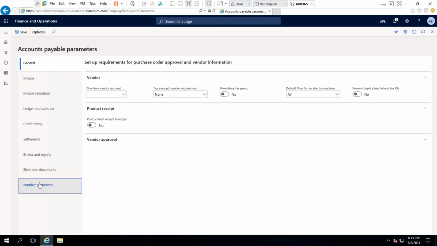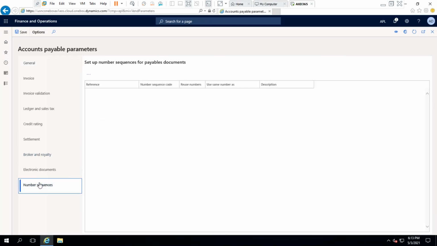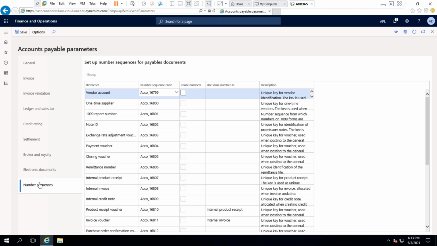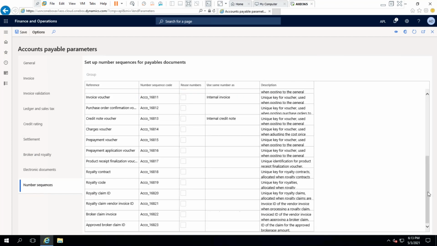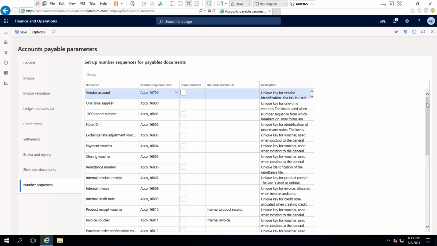Number sequences. It was filled with all number sequences. Understood? By default. Now, for vendor, for example, those sequence codes, what does that mean? ACCO1679. Automatically they have given some number sequence. The code was created by Microsoft.